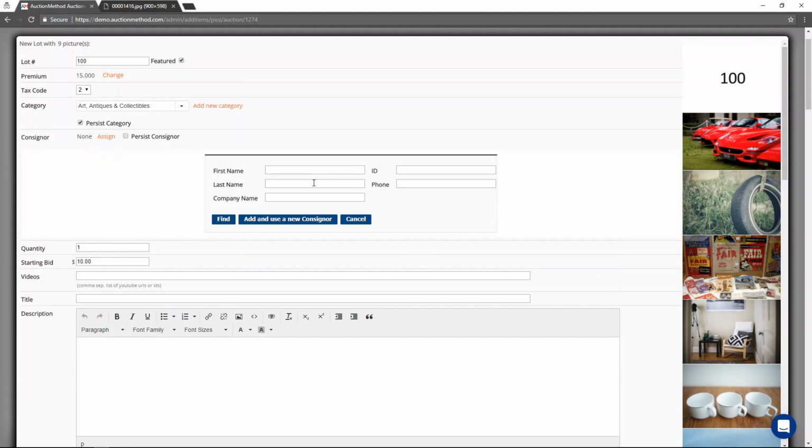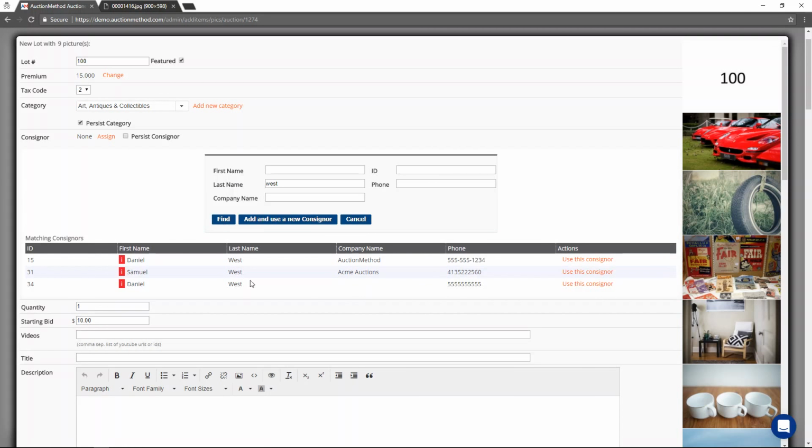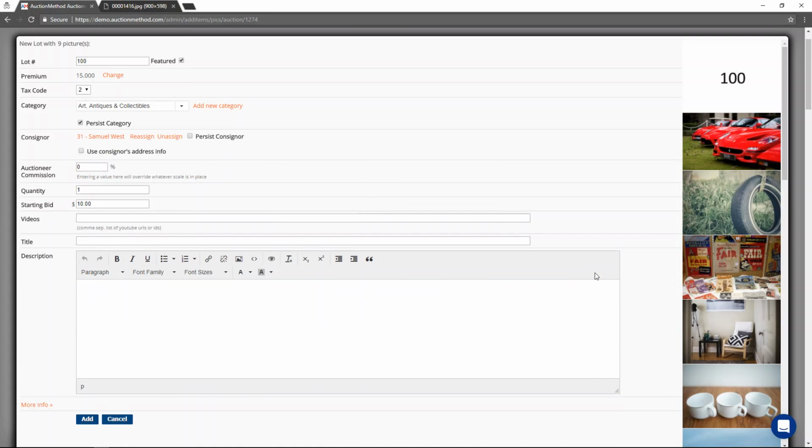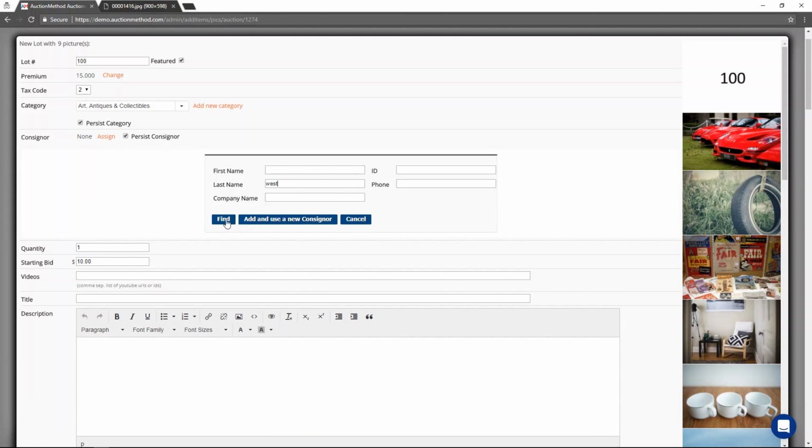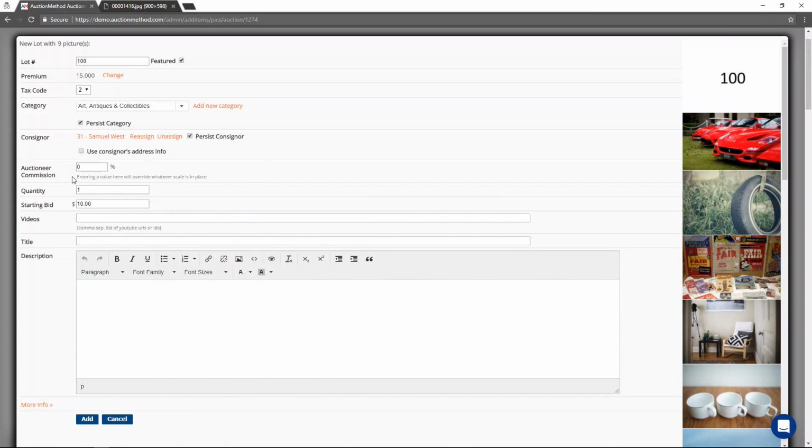If I have a consignor that I'm going to assign to this item, I just press the little link here that says assign, and I can just look up my consignor if they're already in the system, or I can press this button right here to create a new consignor account right there. Once I've assigned a consignor, I can do the same thing as I did before, which means I can persist this consignor assignment so that the next few items that I enter will automatically have that consignor selected. If I am not going to have the consignor selected, I can unassign, and that's fine too. But let's go ahead and assign that consignor.